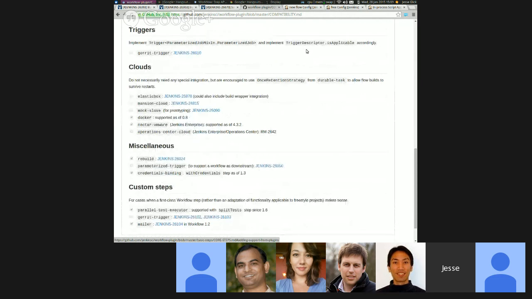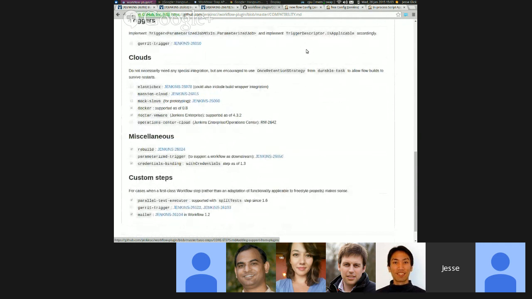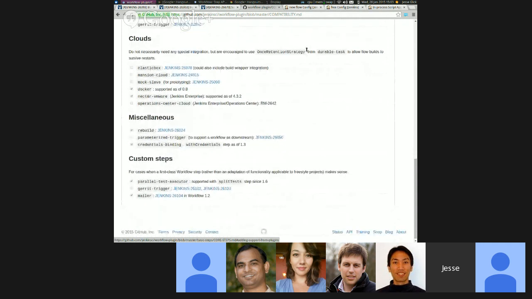Triggers are not terribly interesting. It's sort of minor changes that need to be made for build triggers, so I don't bother with that. The other major category of plugins that might need some special work with Workflow is cloud providers. So these are plugins that define a special kind of slave and a special way of launching those slaves on demand.